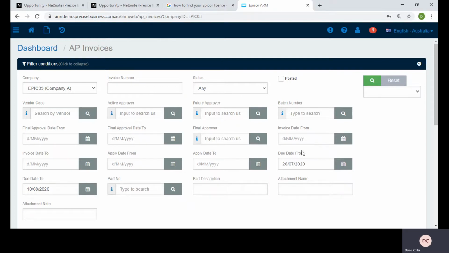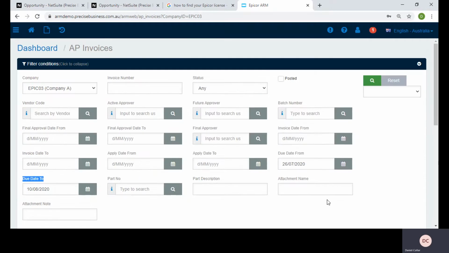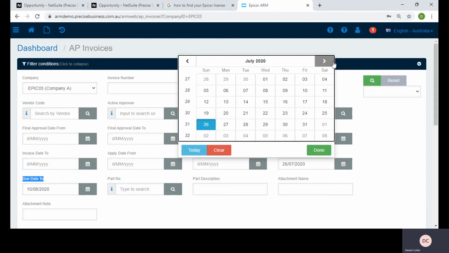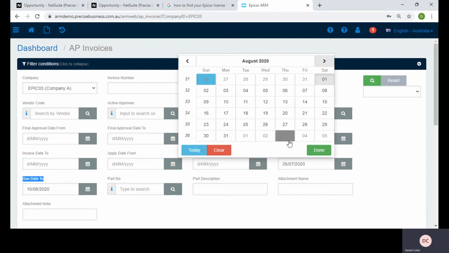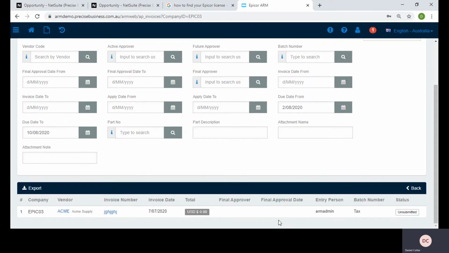So one of those things, of course, is the due date from July 26th through the 10th of August, which is today. So if I hit the search button by that, then it gives me that entire range. Now, if I want to refine that range, then of course I would just bring that from date a little closer. So let's go ahead and just choose last week, and then we'll hit search. And there we go. Now we only have one invoice that needs to be processed today.